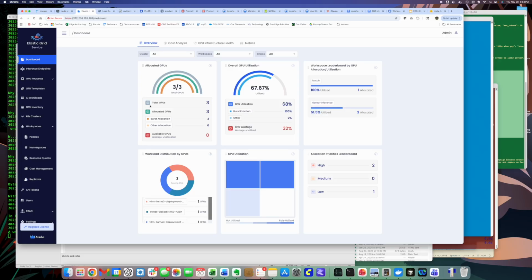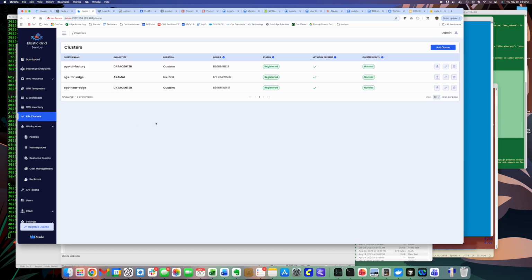Elastic grid service demo. In this demo, we're going to be showing you prioritized preemption of workloads. As a quick reminder, our system manages multiple clusters and looks at all of the GPU resources that live within those clusters.